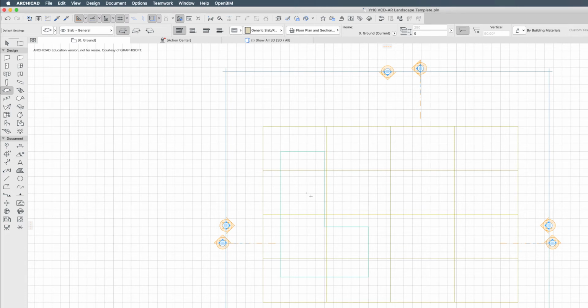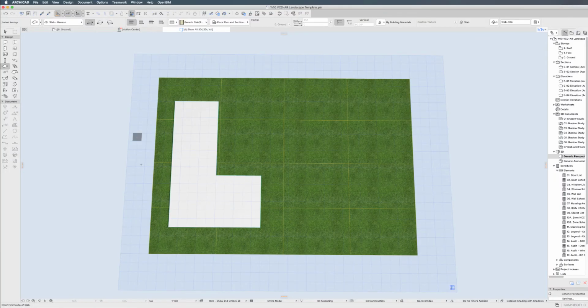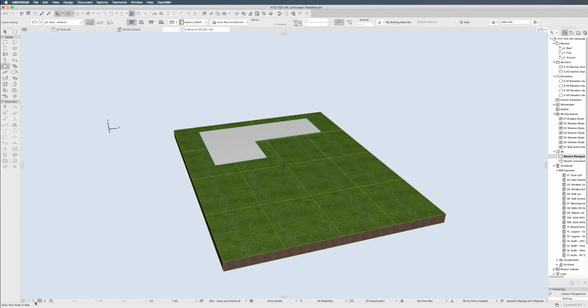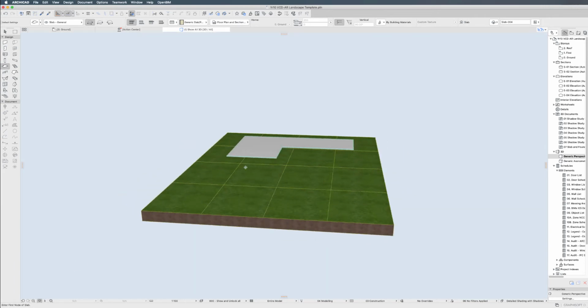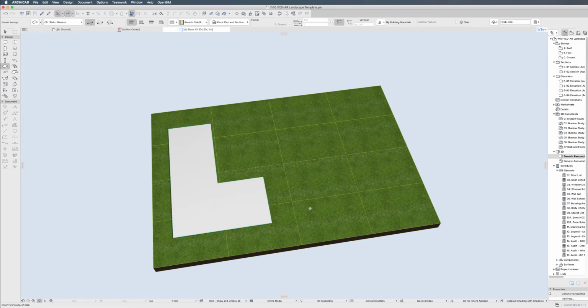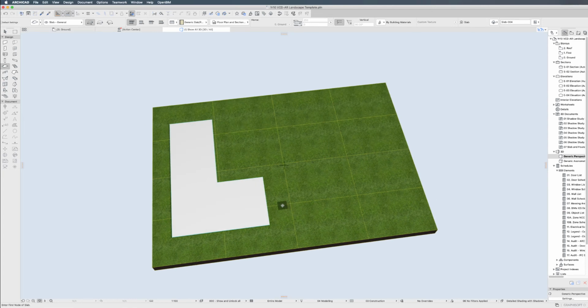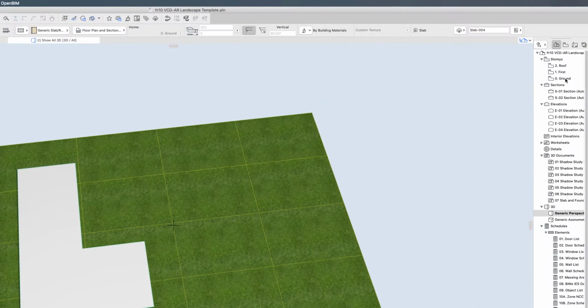You can view your slab by pressing the F3 button on your keyboard, and what that does is shows you a 3D version of your slab. The orbit tool down the bottom left allows you to rotate your slab, and you can explore this in a 3D space. So we need to go back to plan view, and we can do that by going to our navigation on the right hand side, then double clicking the ground floor.